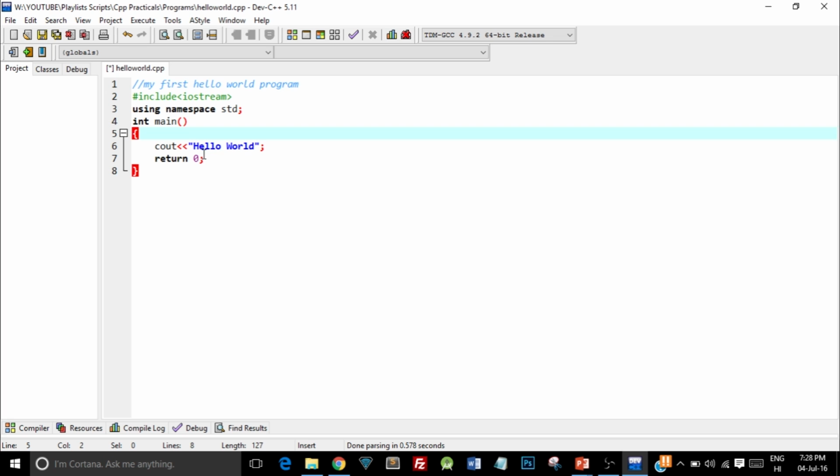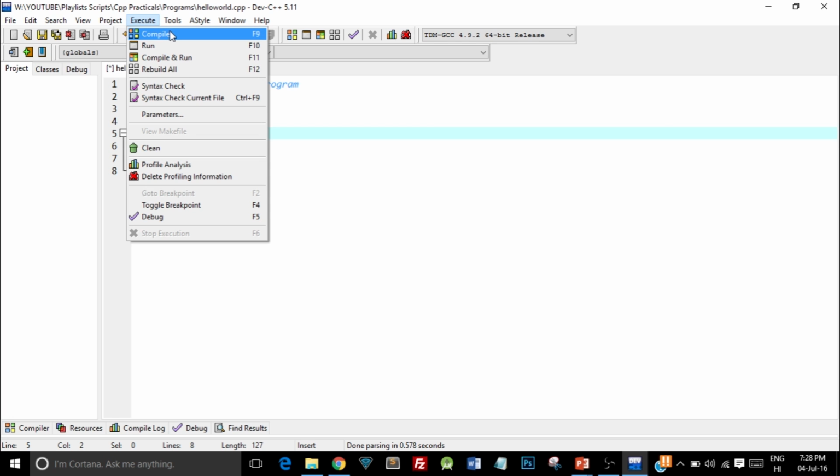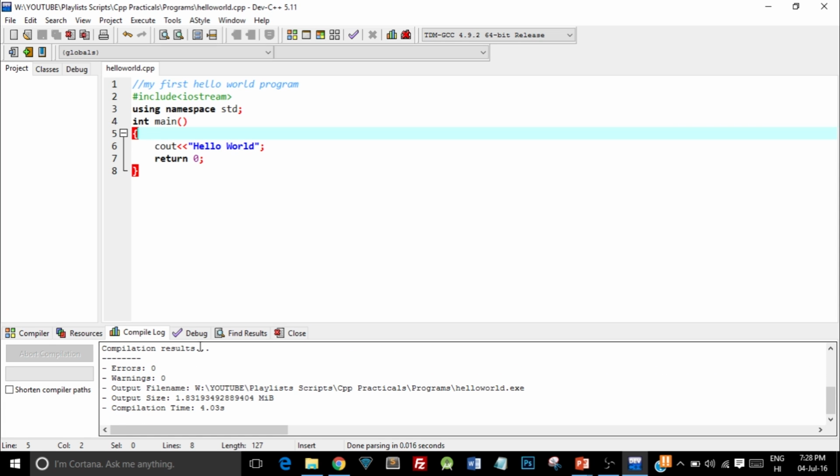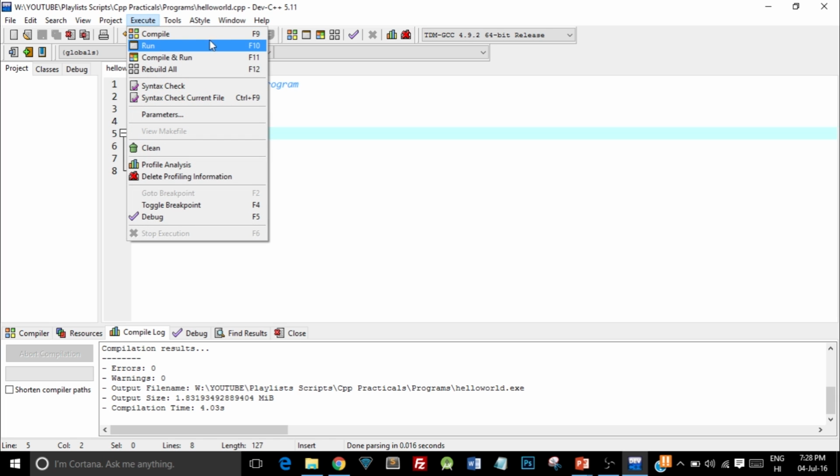So I'm gonna just go ahead and click on this execute button wherein I have to first compile this program. Or you can directly use the shortcut key F9. So as you can see here, processing C++ source file is there. And we get a compilation result. So we have 0 errors and 0 warnings. So we have successfully compiled this program. Now to execute or run this program, you can click on run or use the shortcut key F10.